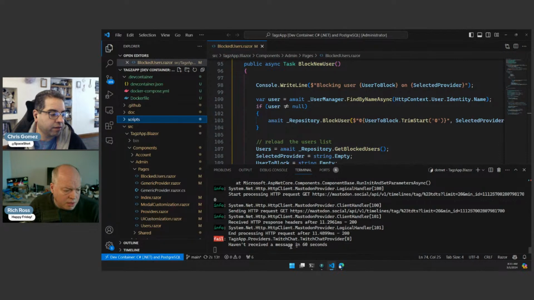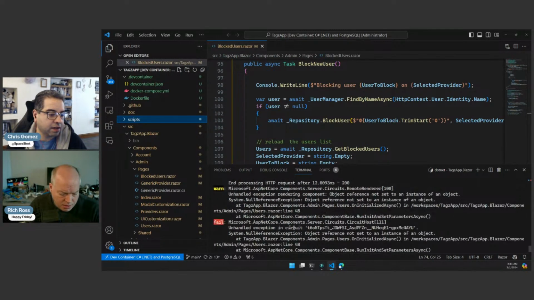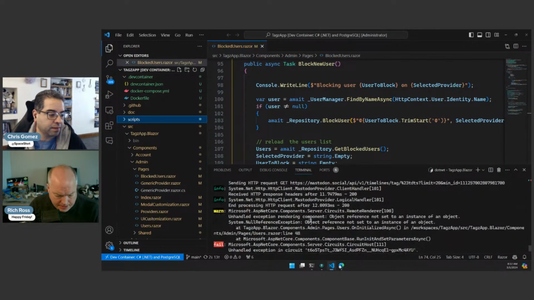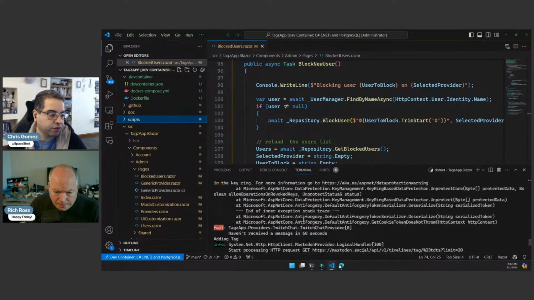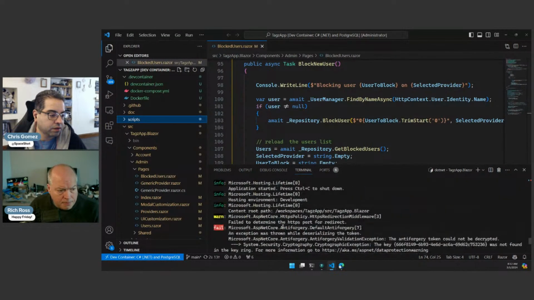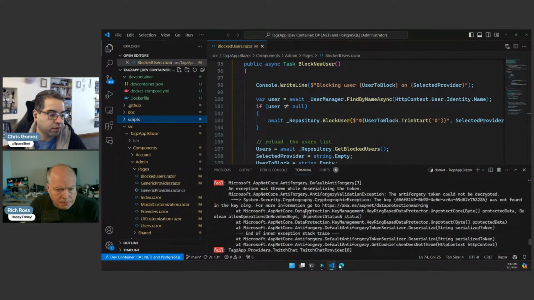It does say here it hasn't received a message in 60 seconds. Some complaining here: unhandled exception in circuit. That sounds like a SignalR issue. Exception was thrown while deserializing the token. Anti-forgery token could not be decrypted. So that doesn't sound good. No.